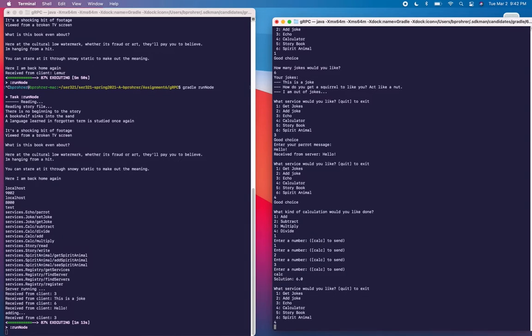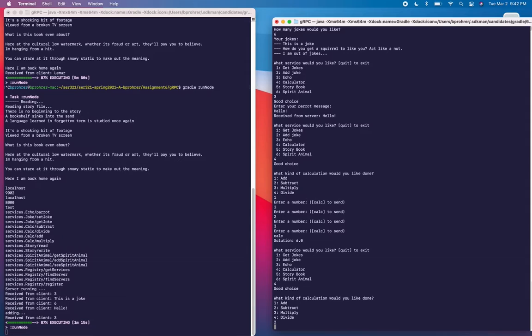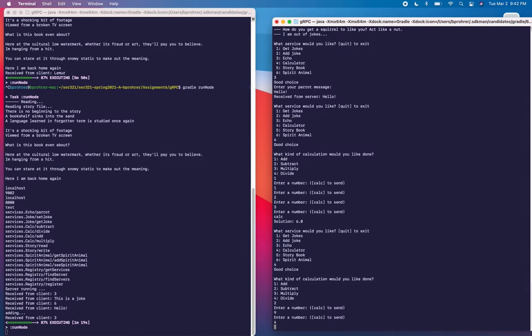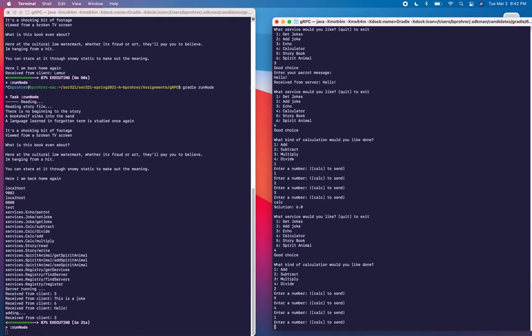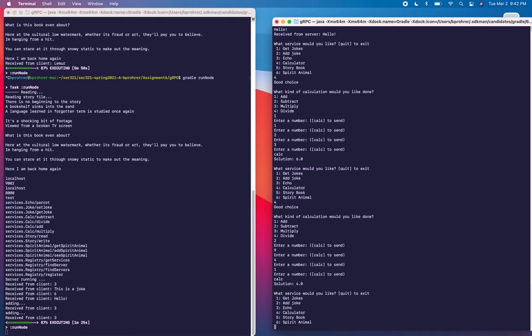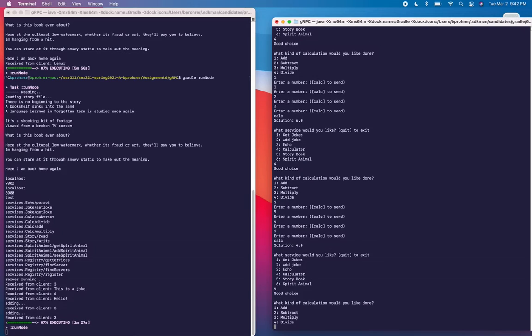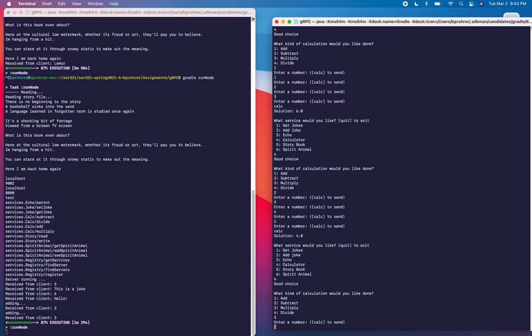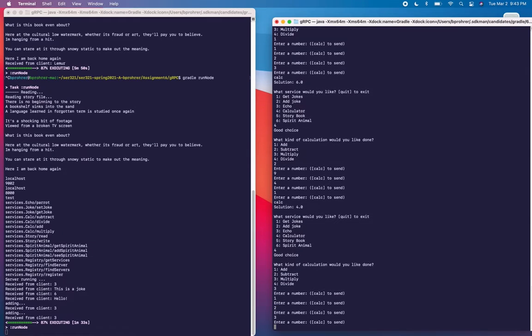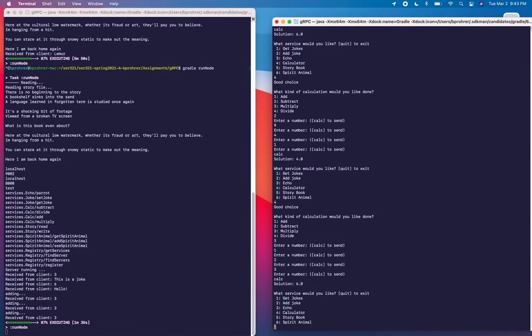Let's do calculator again, but this time we'll do subtract. And we'll go 9 minus 4 minus 1. And that should be 4. That's correct. Calculator, let's do multiply. We'll do 1 times 2 times 3. And that should be 6.